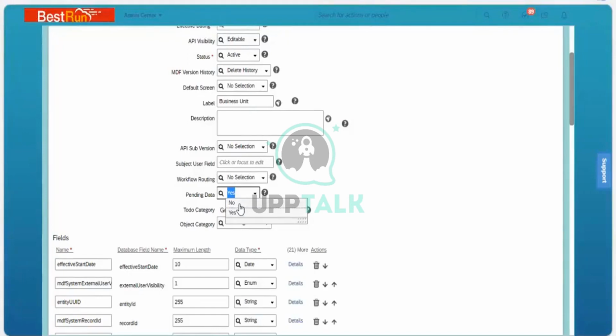If that is the scenario, then we will keep this as no. I mean to say that the updates can be made without any approval. So if there is no approval with the help of a workflow, then in that case we will set the field as no. That is the reason pending data is connected with the workflow. Although it is not a mandatory field, when you come here, by default it will be kept as yes.